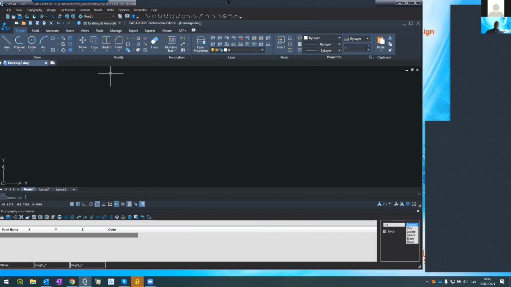So this is the environment. When I run the system, this is what I will see: the CivilCAD, ZWCAD Civil menu on the top, the ZWCAD window, or the AutoCAD window, here in the center, and the topography coordinates windows below. I will start with what we ended up with in our last session, which is creating the surface. Every project, I will definitely want to start by creating a surface or creating a map.